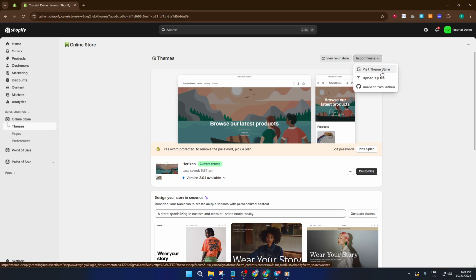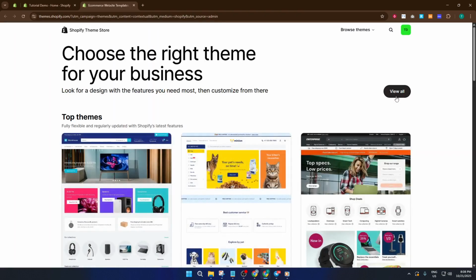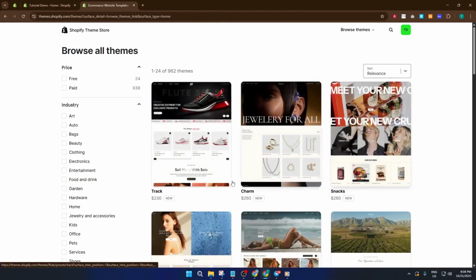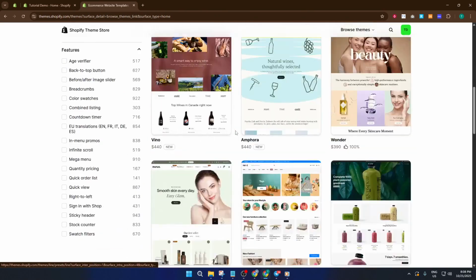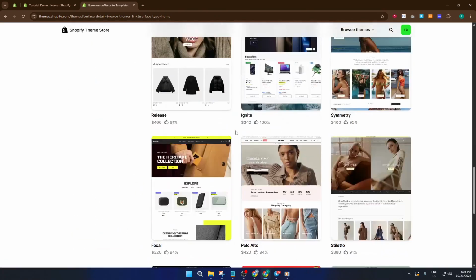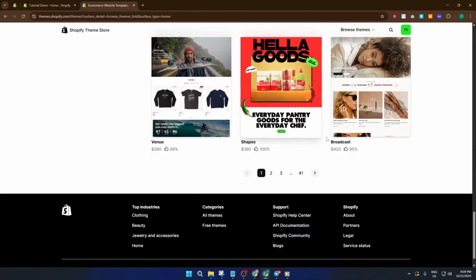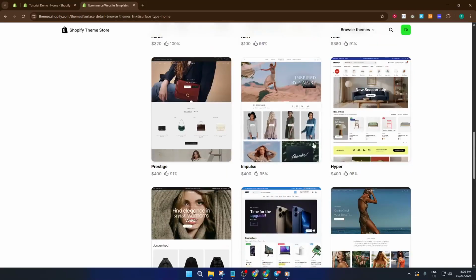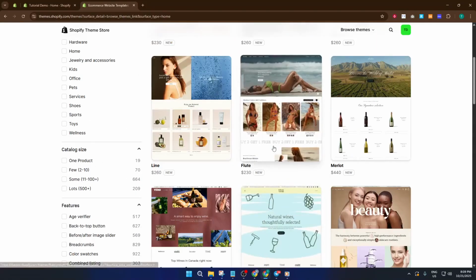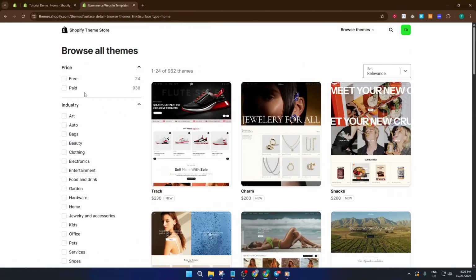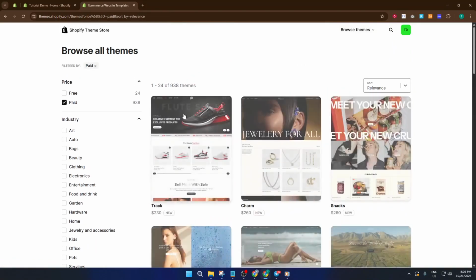When you get to the theme store, don't rush. Take a look around and click View All to see every option available. You'll notice there are tons of themes, both free and paid. Here's the important part. If you're just getting started or want to keep things simple, Shopify offers high-quality free themes. If you're looking for something more unique or feature-rich, there are paid themes too. Don't feel pressured. There's no right or wrong here. Sometimes a free theme is all you need to get going quickly, and you can always upgrade later.